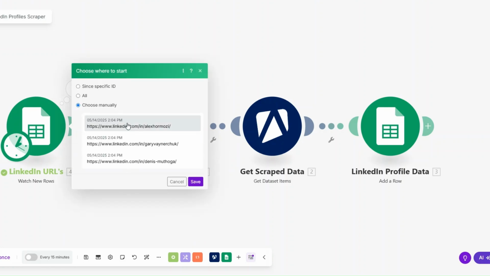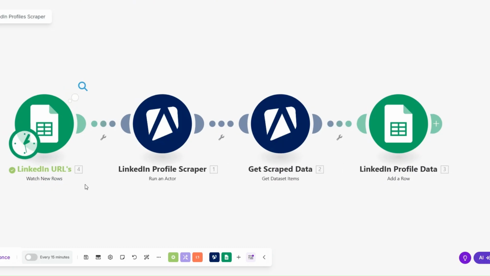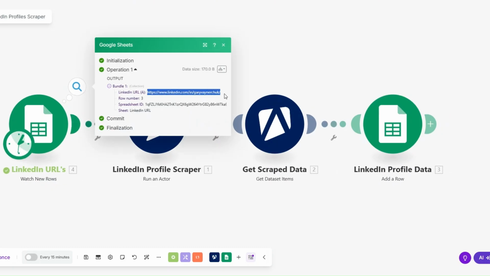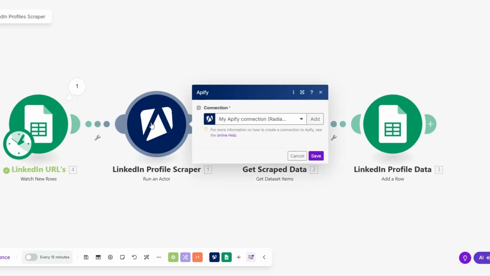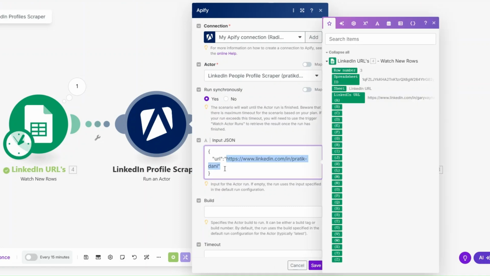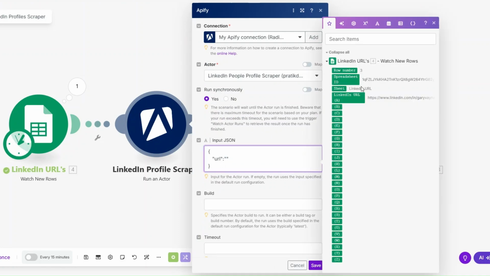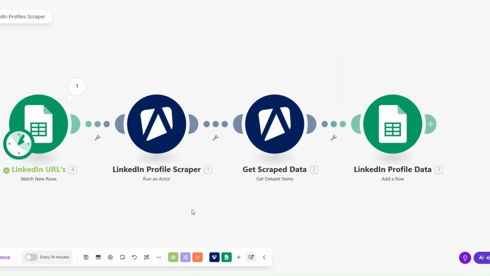Here now you can choose the profile that you would like to scrape the data from. For example, you can scrape Gary's profile data over here and click on save. Then here, run this module. You can see now we're getting the LinkedIn URL over here. Now, in my profile module over here, instead of hard coding the LinkedIn URL, I'm going to grab the LinkedIn URL from our module over here, then click on save.